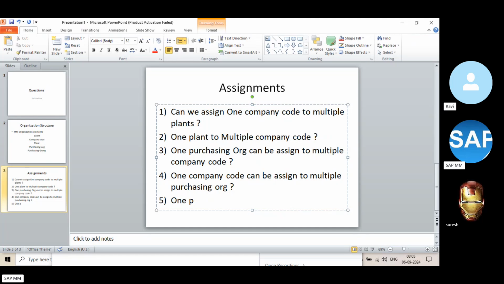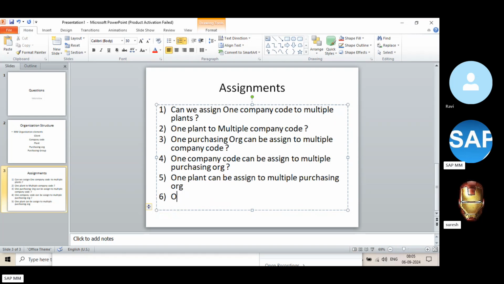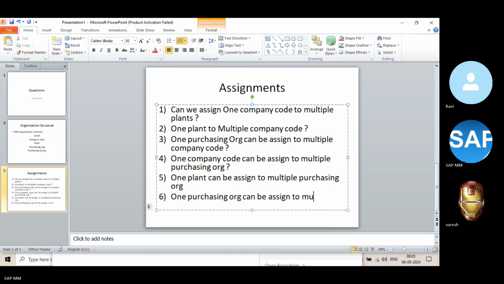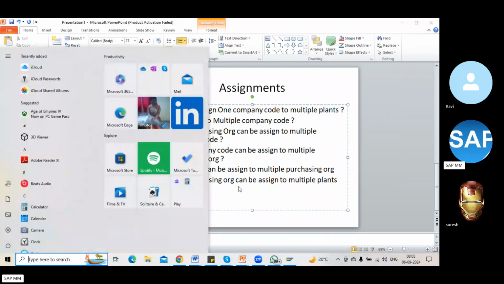One plant can be assigned to multiple purchasing organizations? Yes, sir. One purchasing organization can be assigned to multiple plants? Yes, sir. Okay, so the answers are apparent.